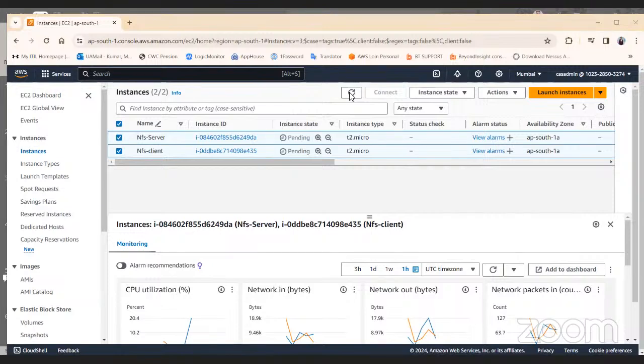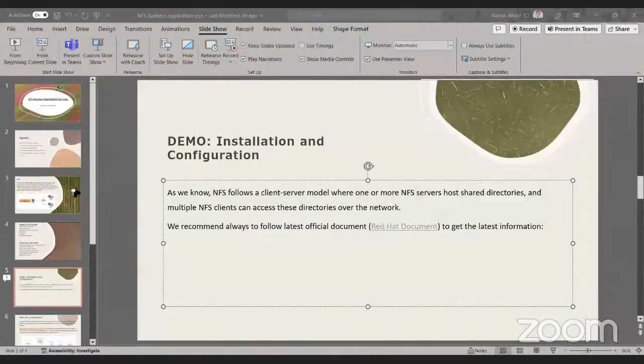So if you see in the Deploying NFS servers section, the definition is the same as what we discussed recently. These instances are using Red Hat 9, the latest one, 9.3. Nowadays we are using the latest version of NFS, NFS version 4. Before that, there were multiple NFS versions like NFS version 3, 2, and 1.